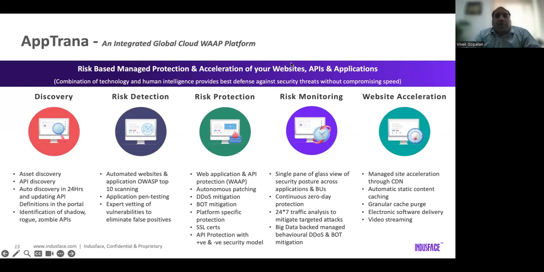Also, we have integrated CDN into our solution to ensure that you don't have to compromise speed for security. For CDN, we are partnered with Tata Communications. With that, we come to the end of this presentation. I'm open for questions.